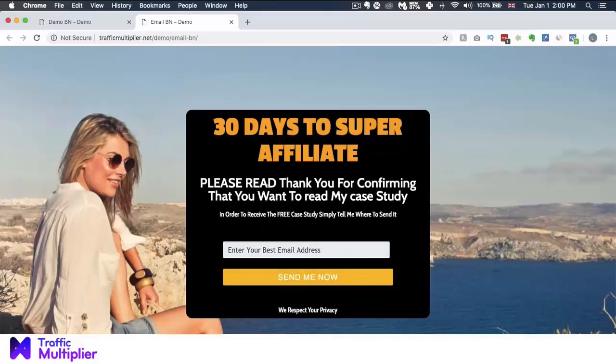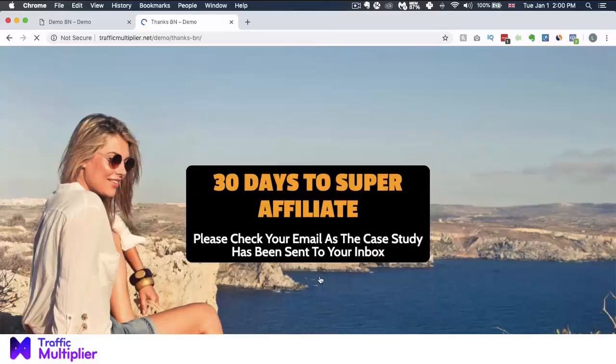and it says, please read, thanks for confirming that you want to read the case study. Now you need to put in an email address. So we're going to put in an email address, okay, to see the next step. Then we're going to click send me now. And what's going to happen now is it automatically sends across to a third page, which says, please check your email as a case study has been sent directly to your inbox.